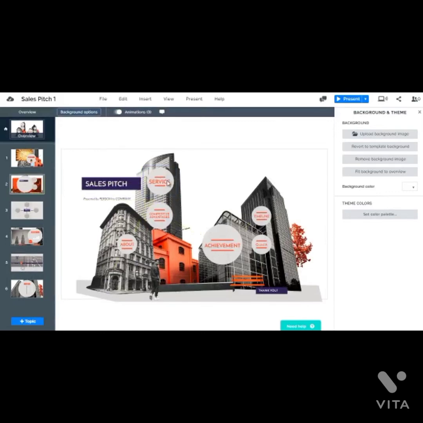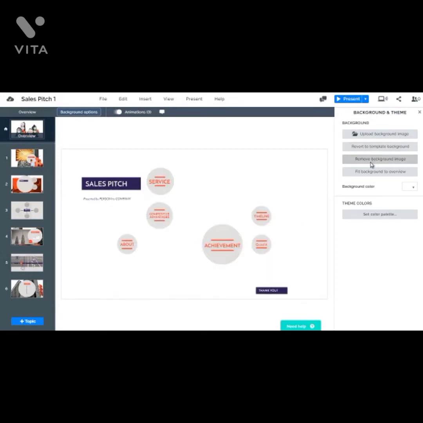You know, let's say I don't really want this background here. Let's say I want my own background. Well, you can do that by going back to the overview, clicking on background options, and you can either upload a background image, revert to the template background if you make a mistake, remove background images like so, or we can revert back to this.